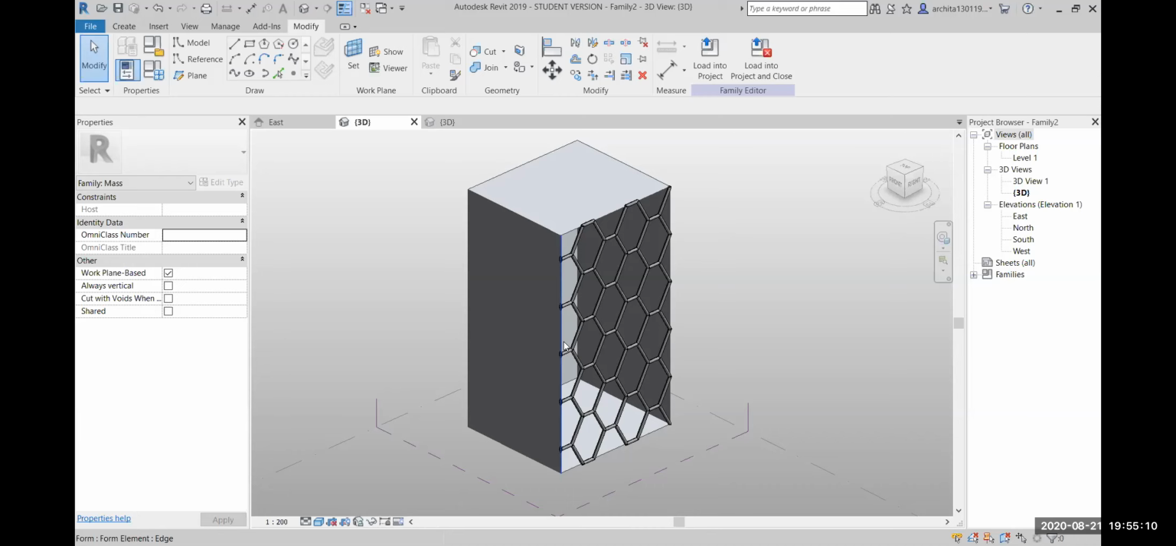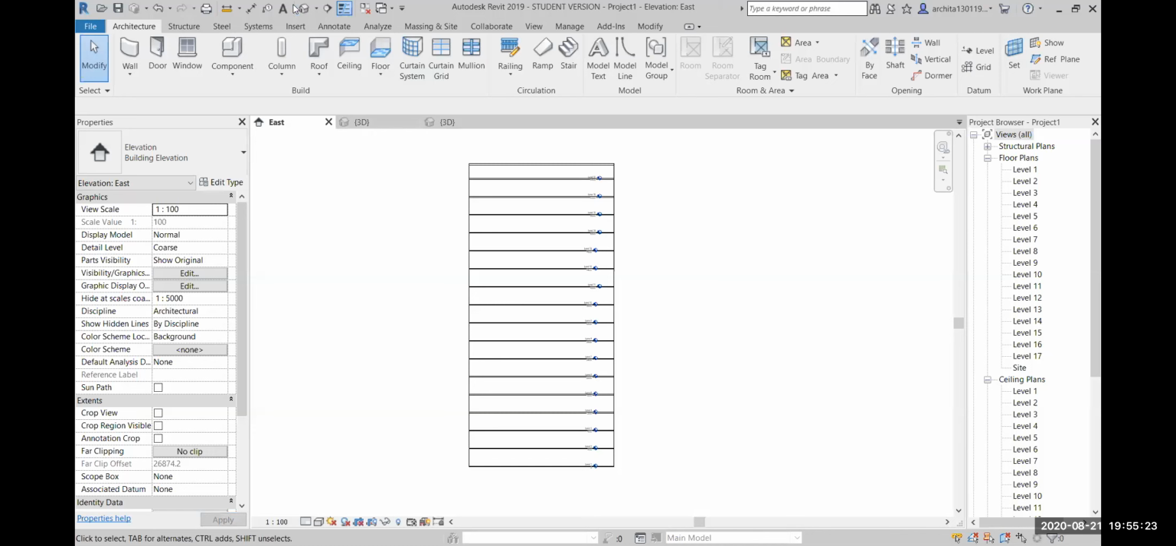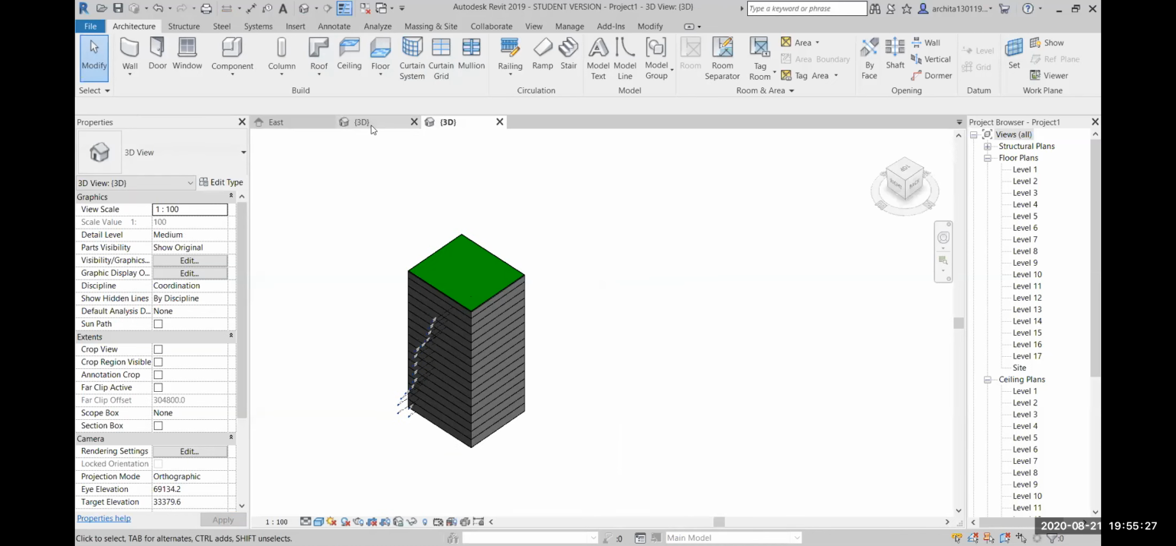Done everybody? Could anybody load it into the project? Yes, ma'am. What was happening? Could you see any change when you loaded into the project file? Any difference from the previous conceptual mass when you were loading?